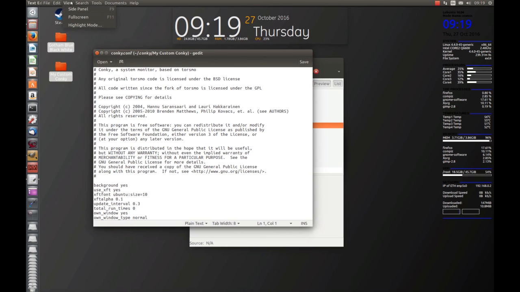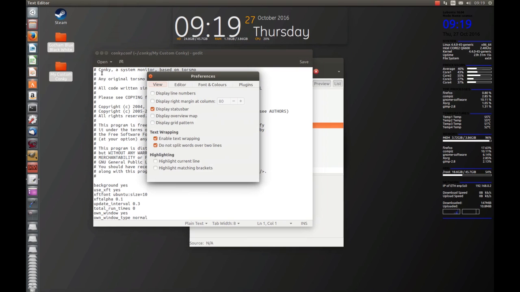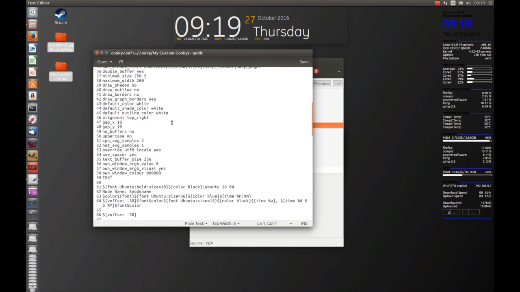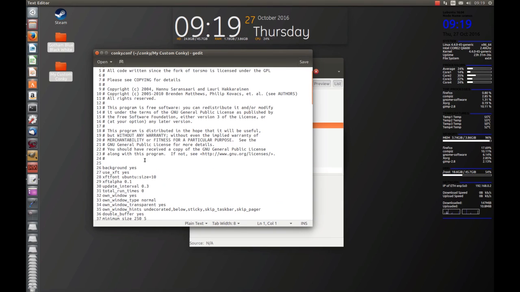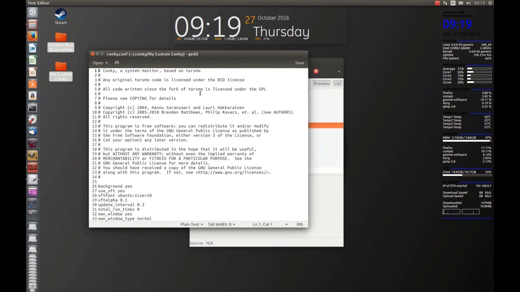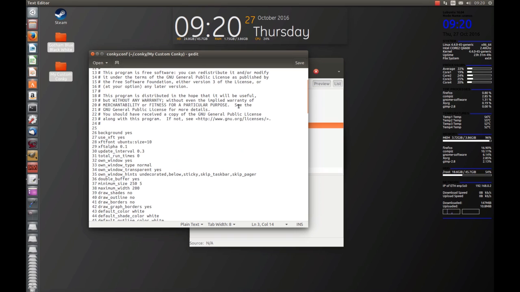You can also display line numbers. I'm just going to turn that on to make it a lot easier to refer to a line. So this is the config file for this custom Conky, and it's got some information about who created Conky, etc., which I've left.